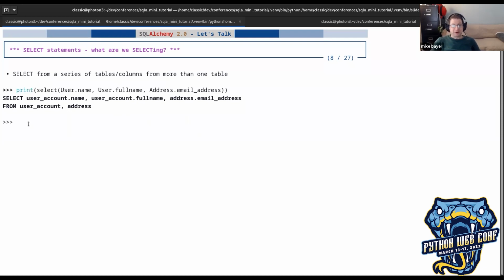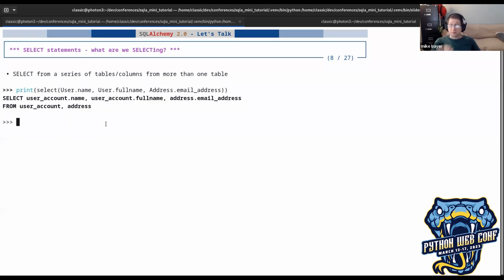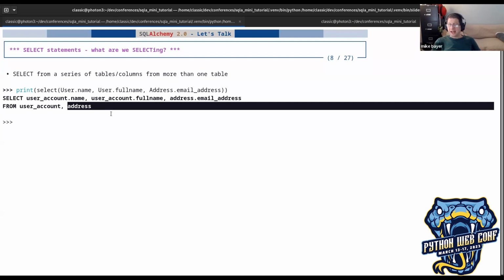The default behavior is that the from clause is going to put both froms in there with a comma. Now, if you were to run this statement in a database that has data like this one, it's going to get every row from user account. It's going to get every row from the address table. And it's going to cross-link them all together in every combination in what's known as a Cartesian product.